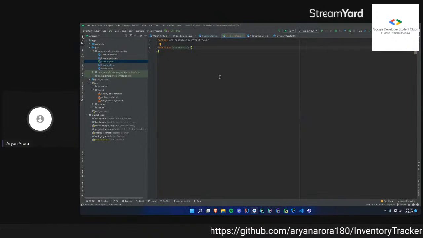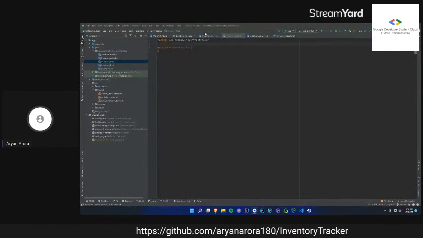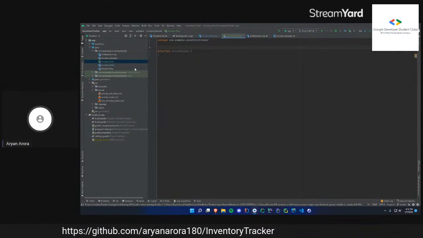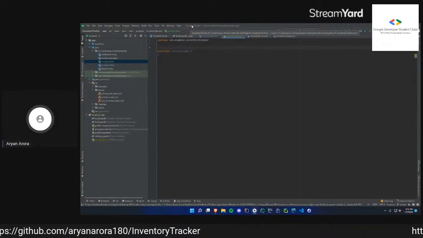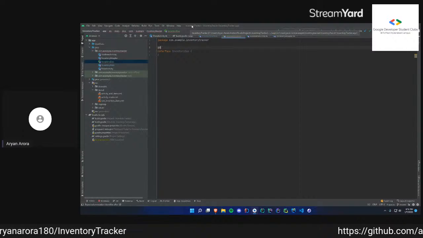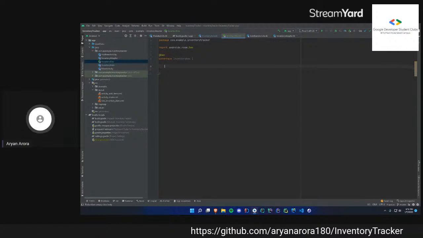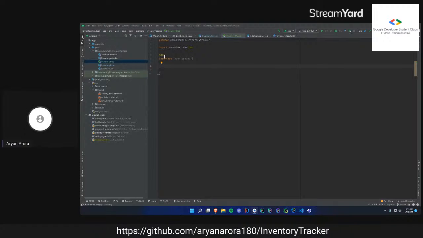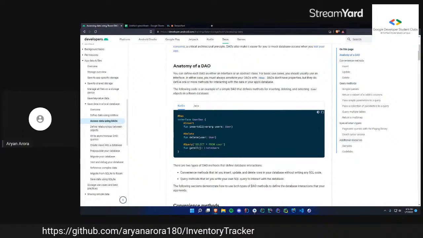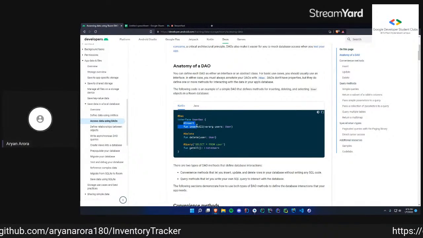So now I have a blank interface set up. The first thing I need to do, as we did with @Entity, even for the DAO, is annotate it. So I'll just annotate it with @Dao. Now this tells the Room compiler that this is a database access object.